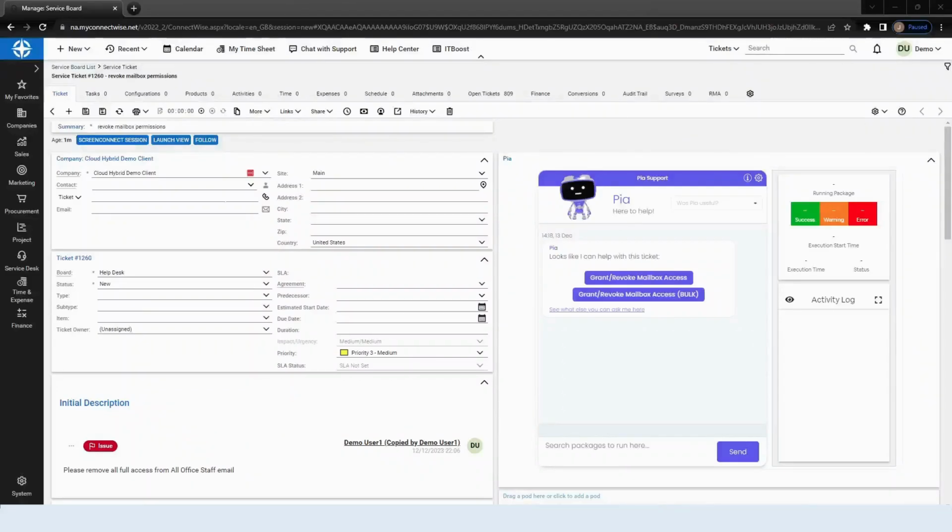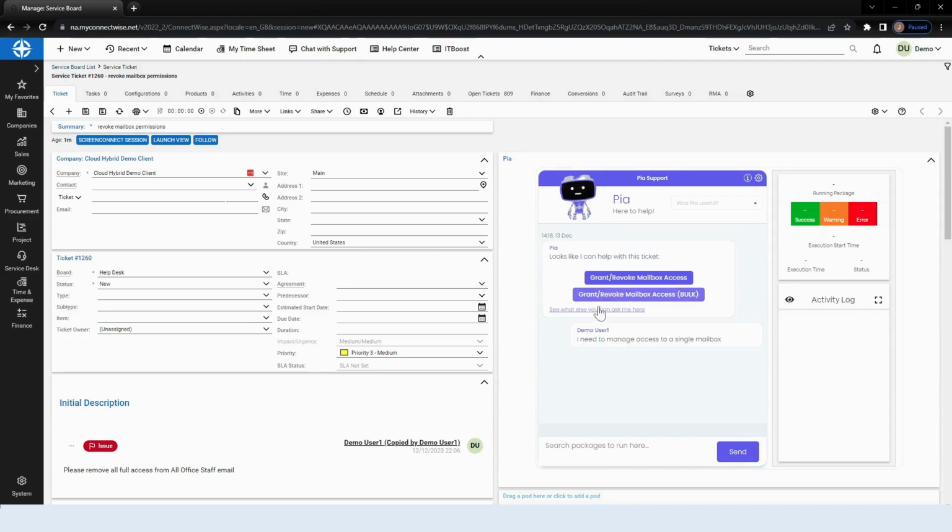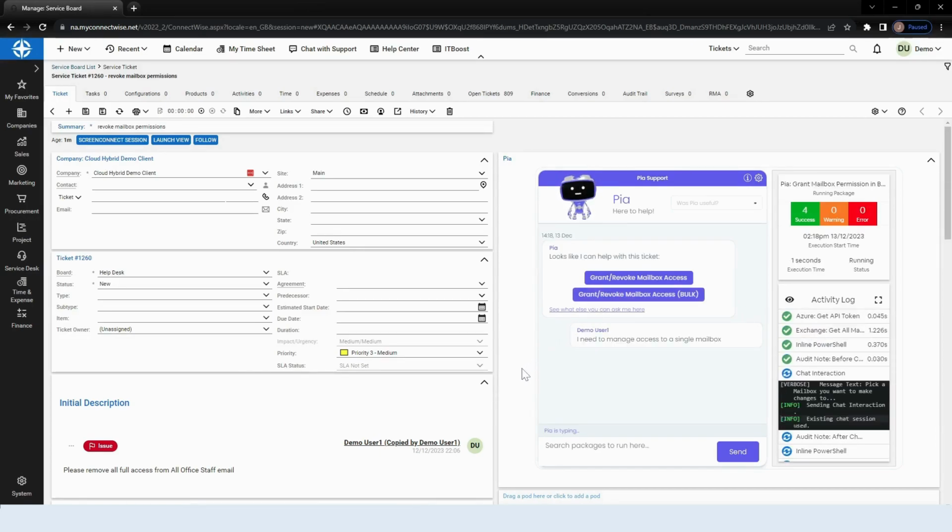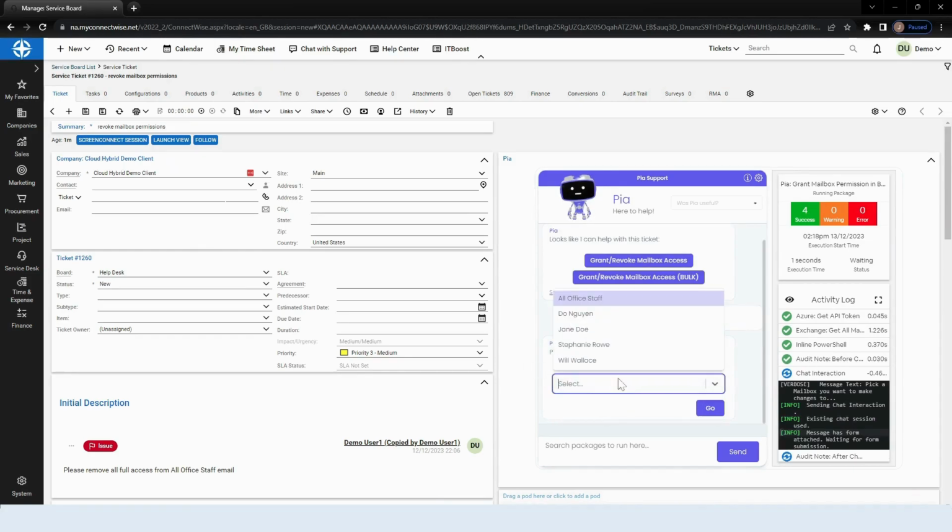In this video, we're going to run through the grant revoke mailbox access in bulk automation in ConnectWise for a cloud hybrid client. So we can see we hit that prompt that PA has now suggested from reading the ticket details. We select the mailbox that we actually want to service. In this case, it is the all office staff mailbox.